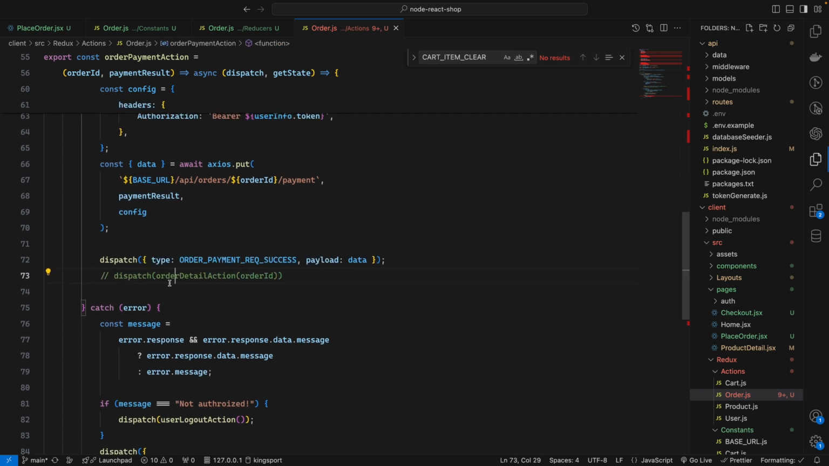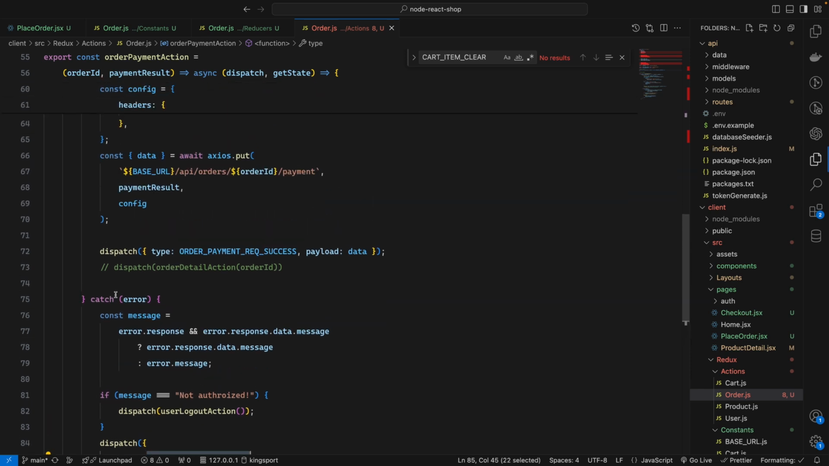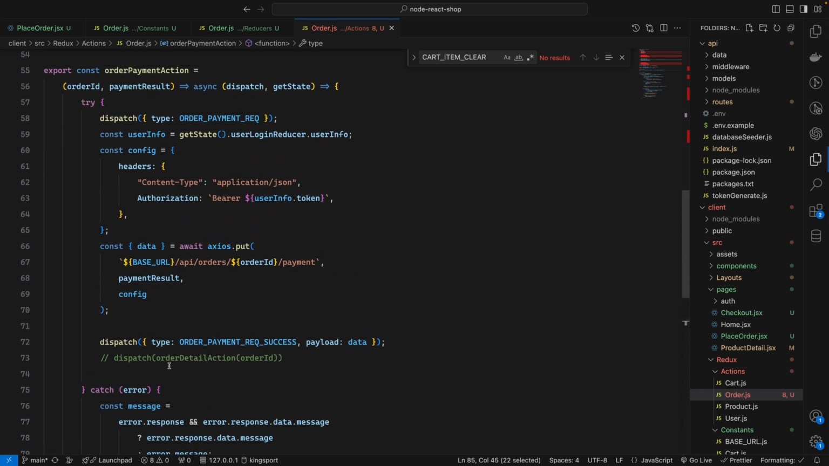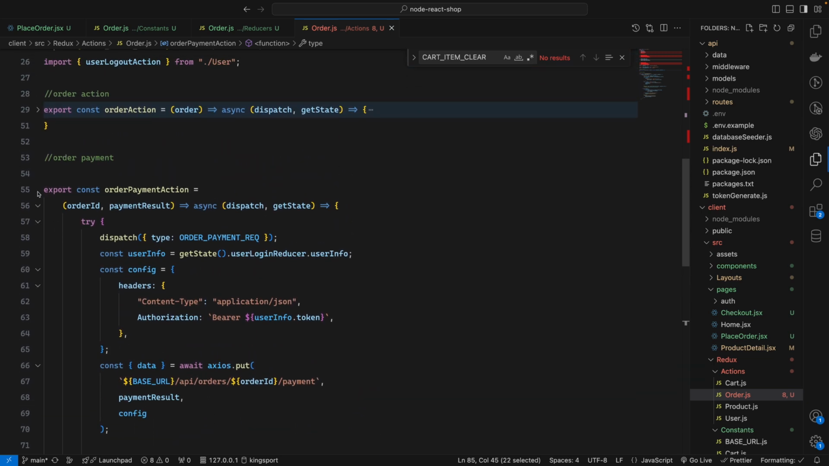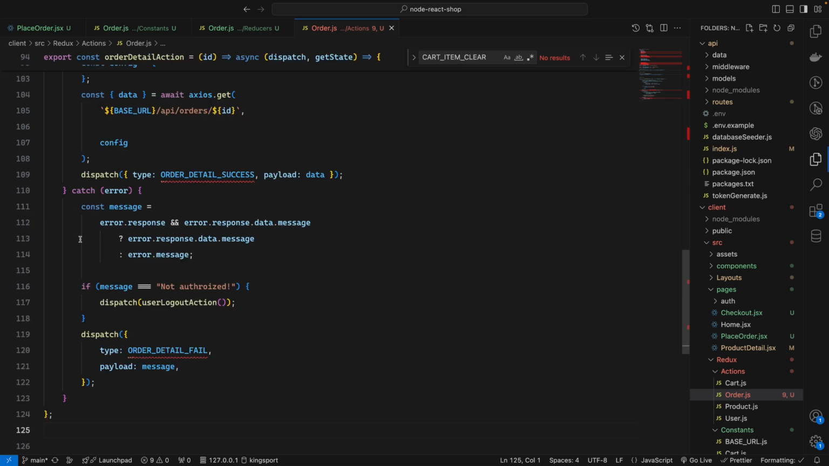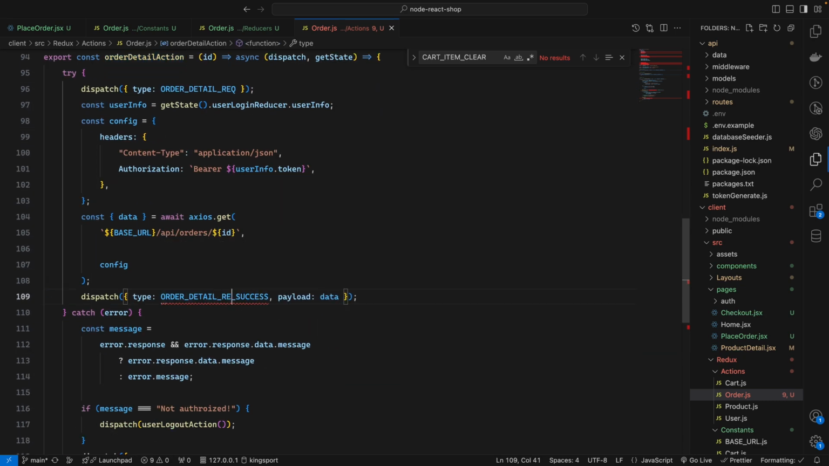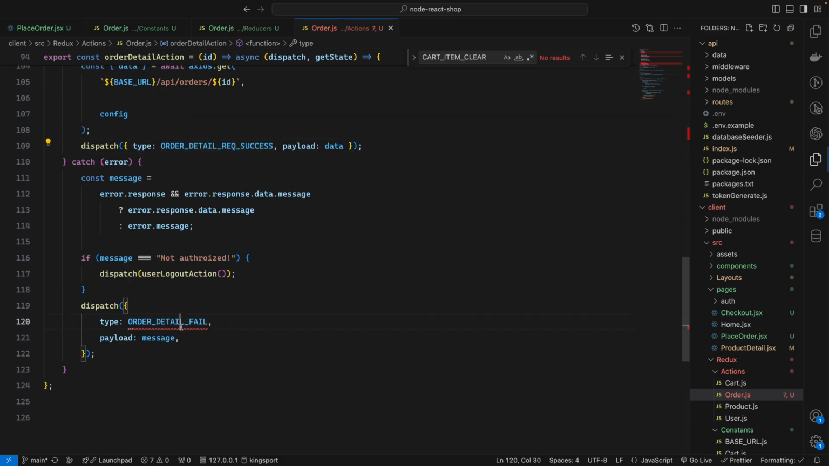The order deliver action I will create later. This one will be order payment request fail. Okay, so after we make an order, what we can do is the order deliver action. I will also show you. I will not type it line by line to save time. So this is order deliver action, order deliver request, and order deliver request fail.